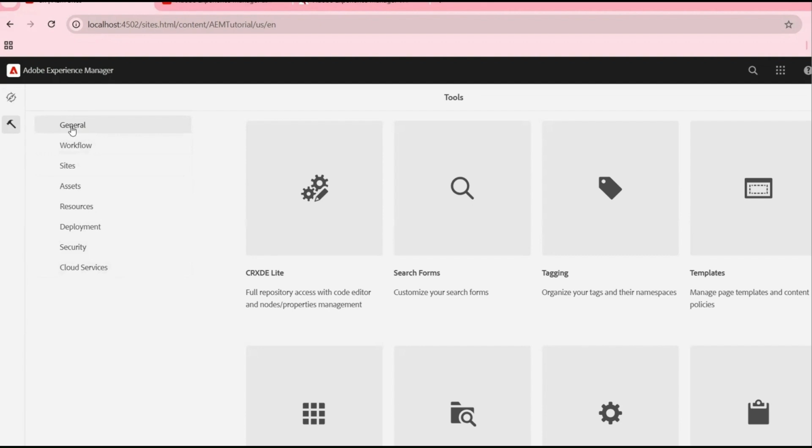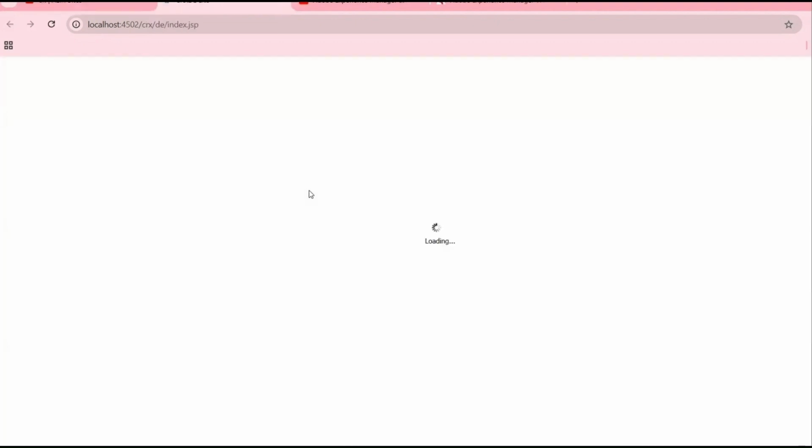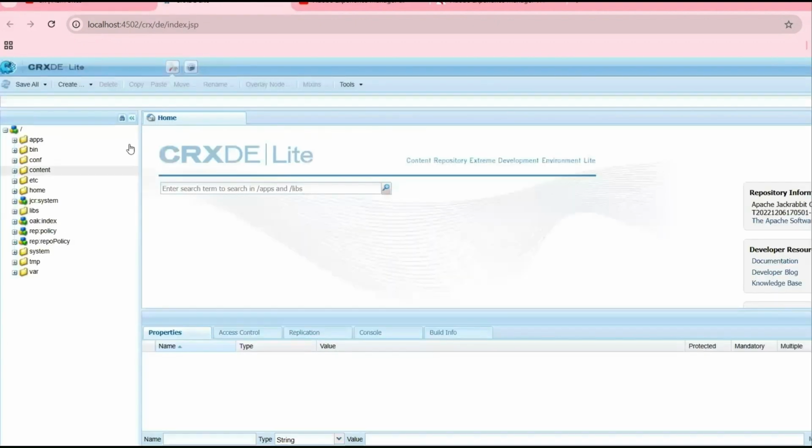If I go to the general section, we can see CRXDE Lite. The third point is this only. So let me open this one. Within CRXDE Lite, this is called JCR, also Java Content Repository, as I mentioned earlier. Generally we use this for database purposes also.